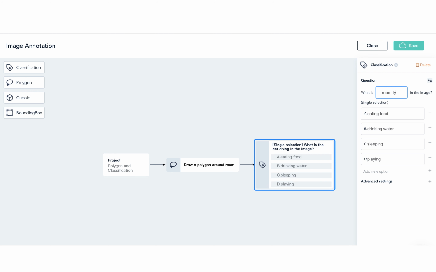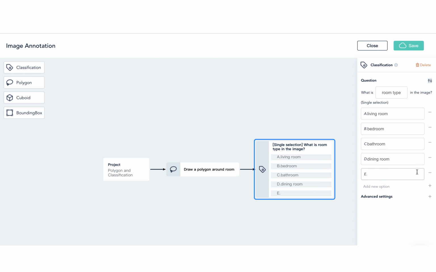The elements are going to be tagged by the room type, which is living room, bedroom, bathroom, dining room, and patio.